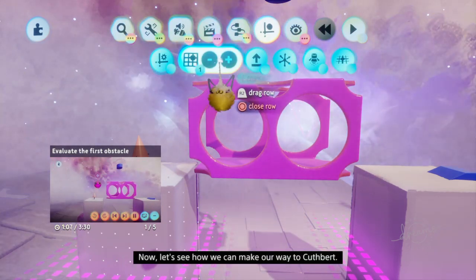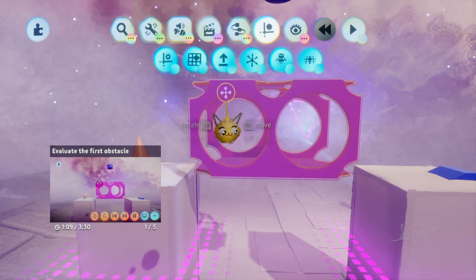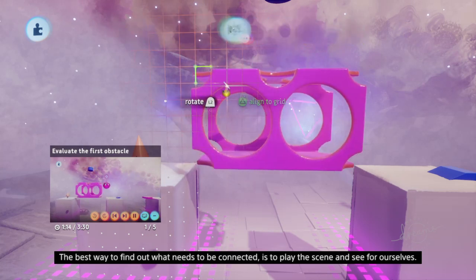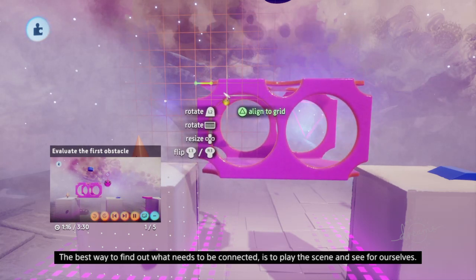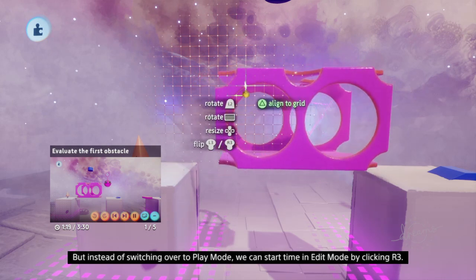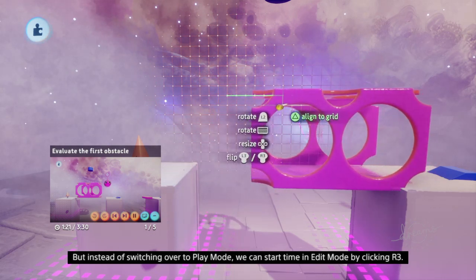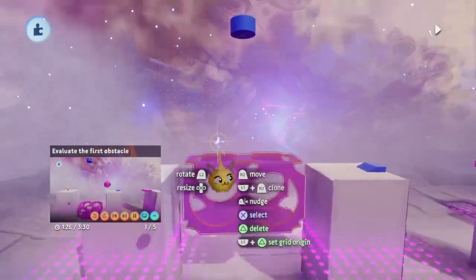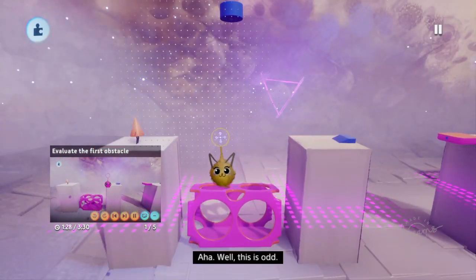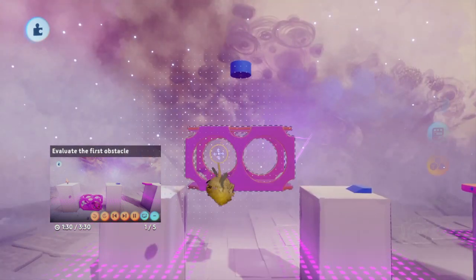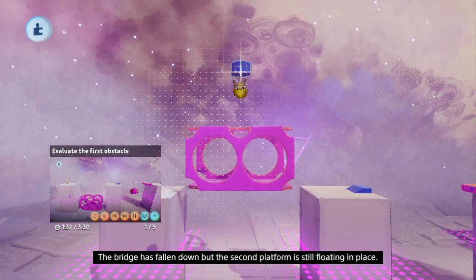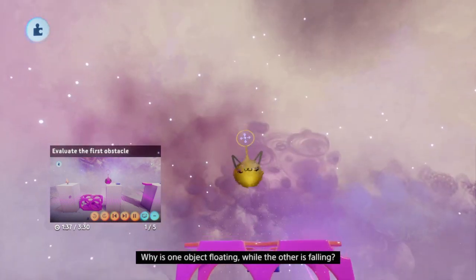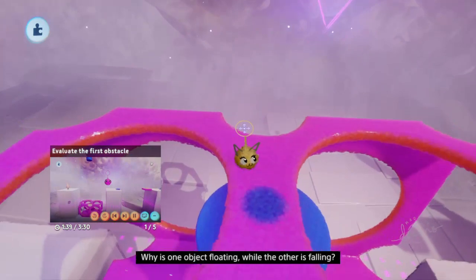Now, let's see how we can make our way to Cuthbert. The best way to find out what needs to be connected is to play the scene and see for ourselves. But instead of switching over to play mode, we can start time in edit mode by clicking R3. Aha! Well, this is odd. The bridge has fallen down, but the second platform is still floating in place. Why is one object floating while the other is falling?